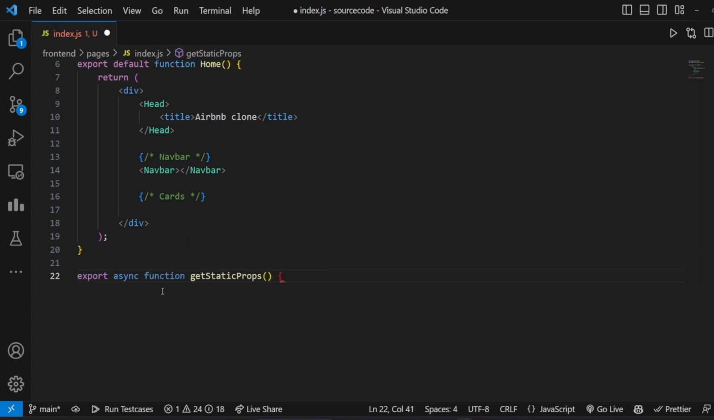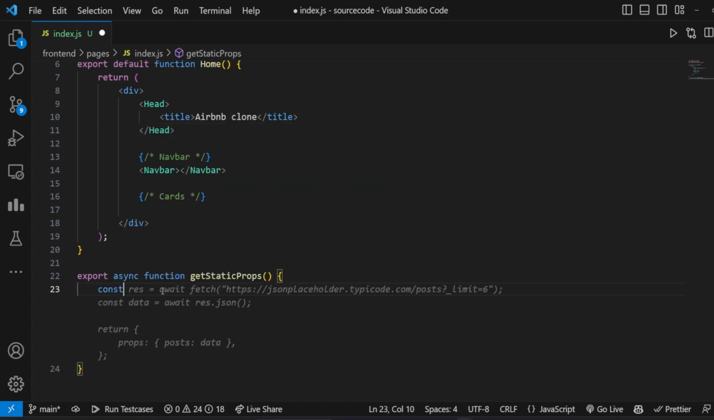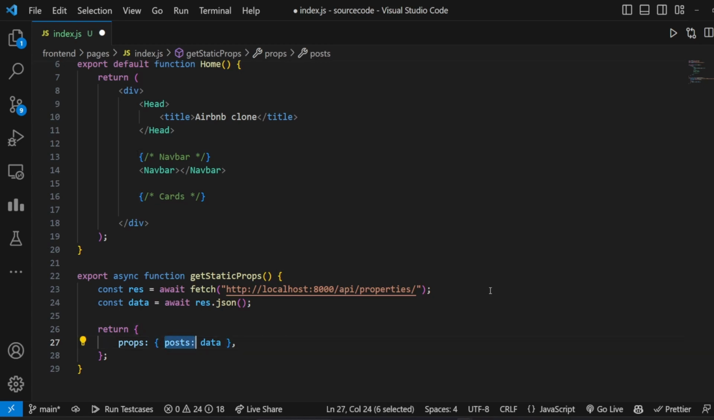So we can just call getStaticProps. We can initialize a function. Then, okay, this is an asynchronous function. So we will capture the response. Let's change the URL to http://localhost/API/properties. And then we'll get the data and then we will pass the props with hotels. Save.